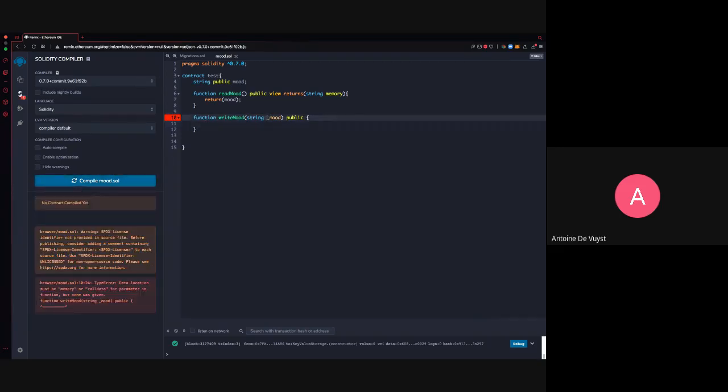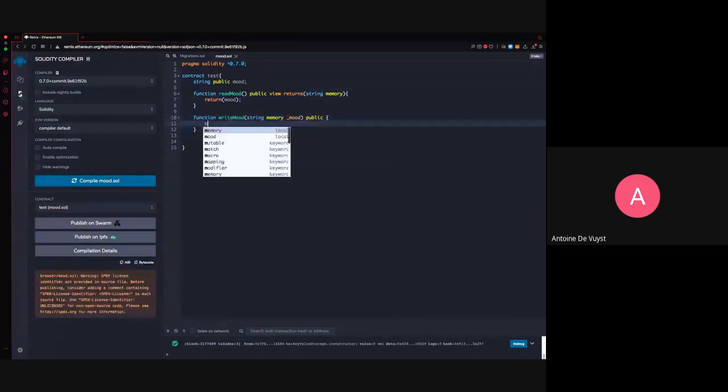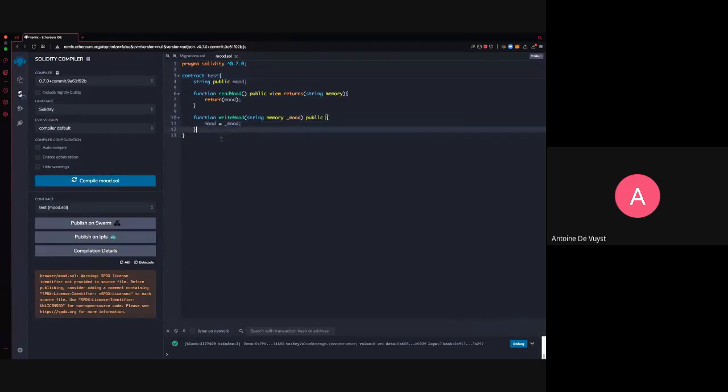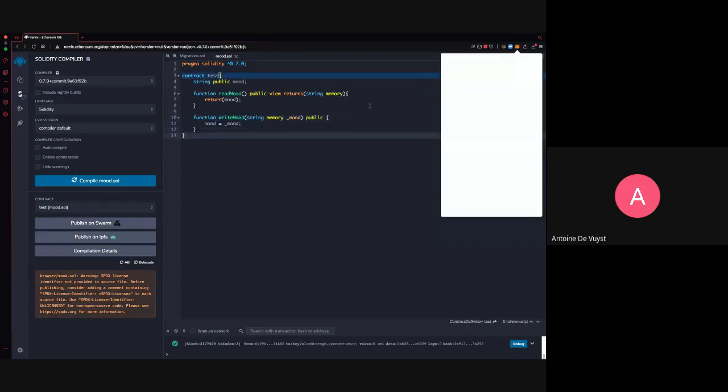ASCII memory again. And then all you do is just mood equals food. And that's it. That is our simple smart contract. Very, very simple. Okay, so if you have MetaMask installed, if anybody's following along, you need MetaMask.